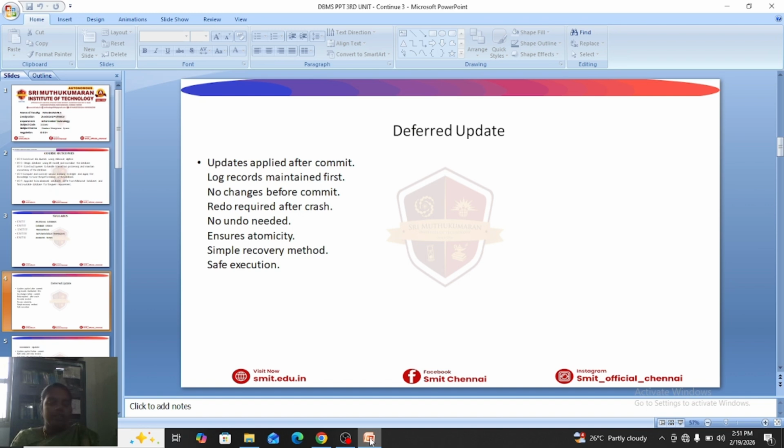Deferred update. Deferred update is a recovery technique used in database management system to maintain data consistency during transaction. Updates are applied after commit, log records maintained first, and then no changes before commit, and then redo required after crash, no undo needed, ensures atomicity, simple recovery method, and safe execution.